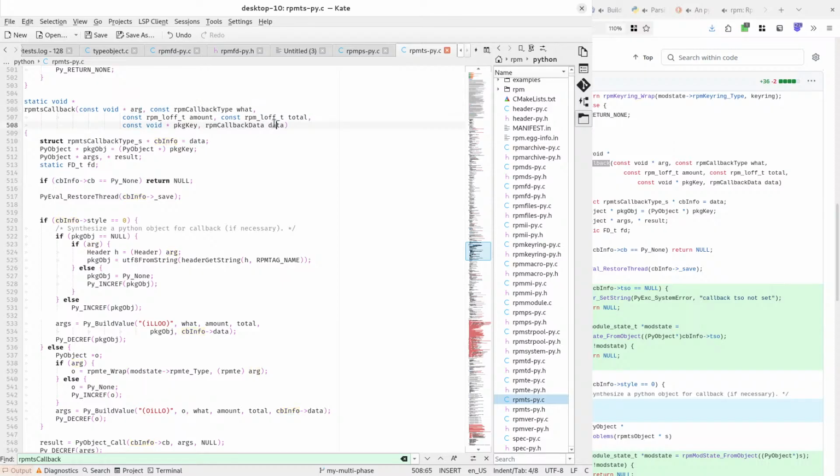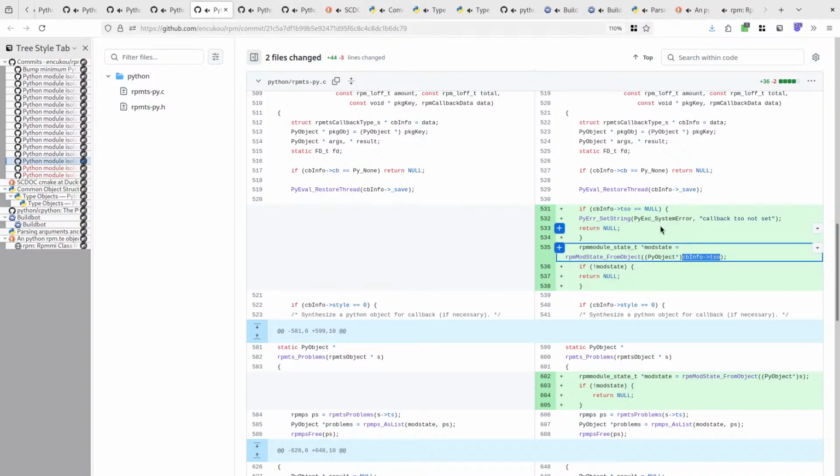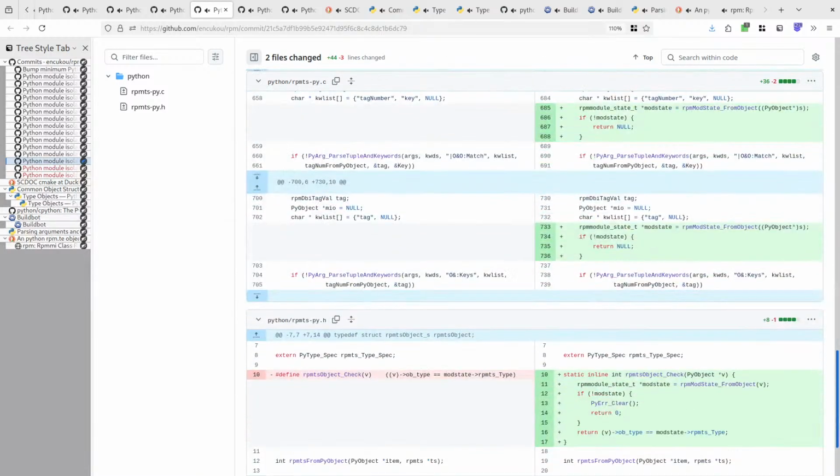In this case, it's not this args, that's callback data, CB info, and I already figured it out before, that has a TSO, which is a Python object we can use for mod state from object. Well, first we need to check if it's actually a valid Python callback. Then we can use this. So that's the interesting thing here.